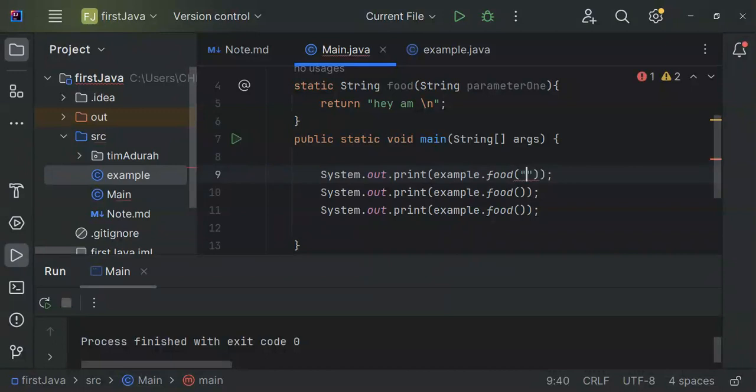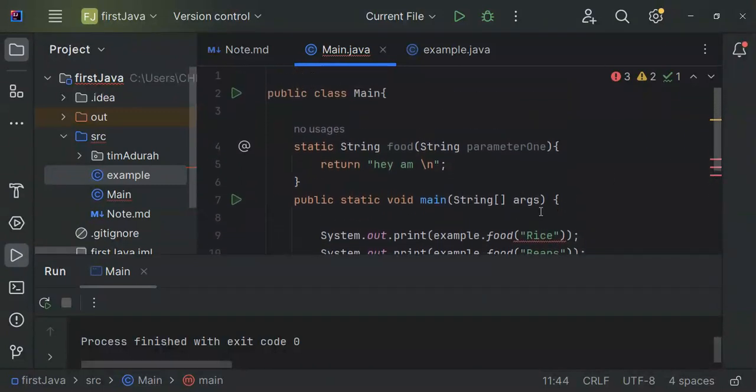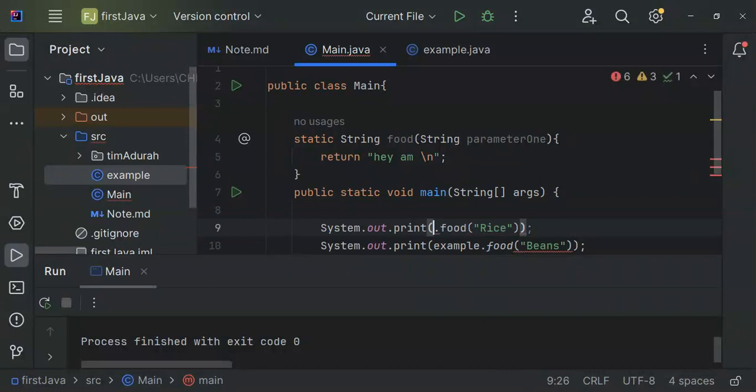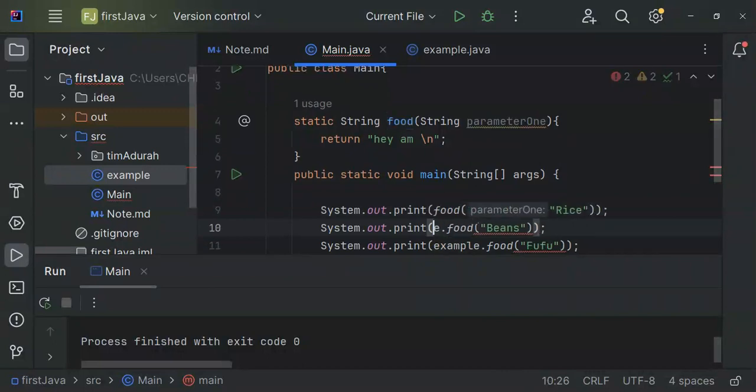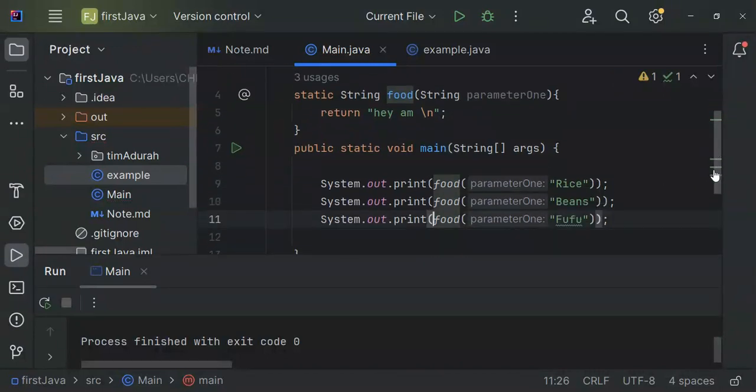So let me pass rice here. Let me pass beans. Let me pass fufu. Okay, sorry for that. I haven't deleted the class file, so it thinks it is from the class. So you see now the parameter has been passed.